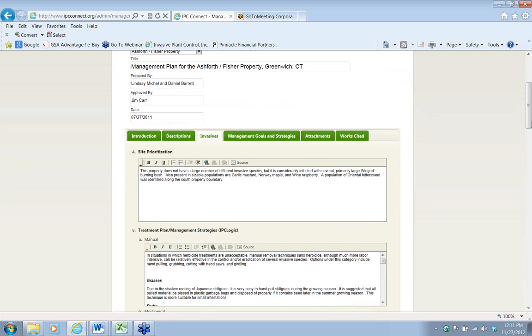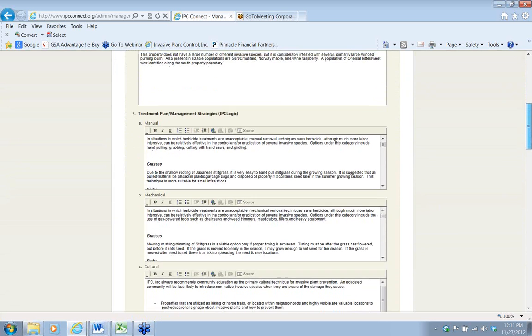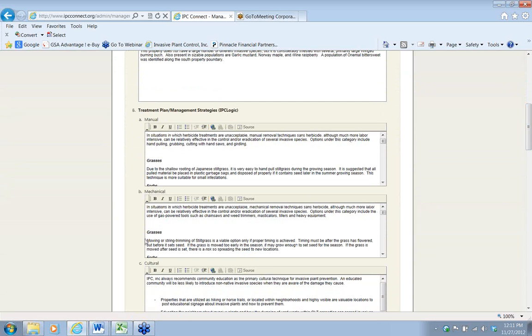You can see in this case we have site prioritization, treatment plan, management strategies, mechanical, cultural. And I should say this, all of this information will interact with some of the other software and things that we've been talking about, such as IPC Connect. So some of these tools like IPC Logic will just get smarter and smarter as your management plan and the work that you do over the years is implemented.